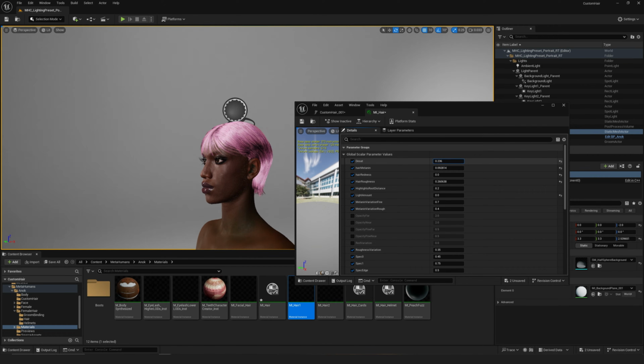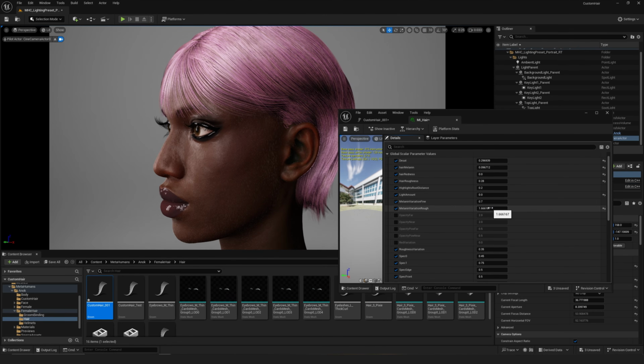I personally wanted this hair to be dyed pink, so I had already selected the pink hair dye in MetaHuman Creator, but I adjusted it a little bit in Unreal Engine to a pink color that I liked more.